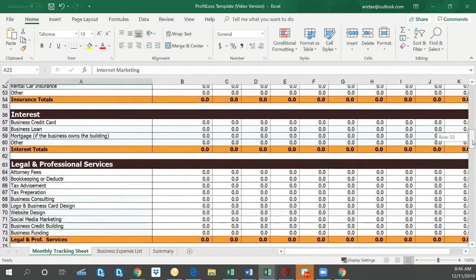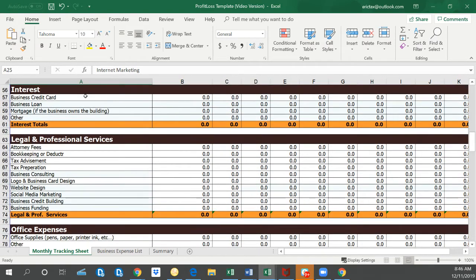For interest, any business-related interest will go here. So if you have a business credit card where you make business purchases, or if you have a business loan, or if you own the building that your business operates in, not your primary residence, but an actual outside location that your business owns, that mortgage interest will be deductible. One key thing I want you to keep in mind about credit cards is that if that credit card has business and personal expenses on it, then you will want to prorate the amount of deductible business interest based on the amount of business transactions versus personal transactions.